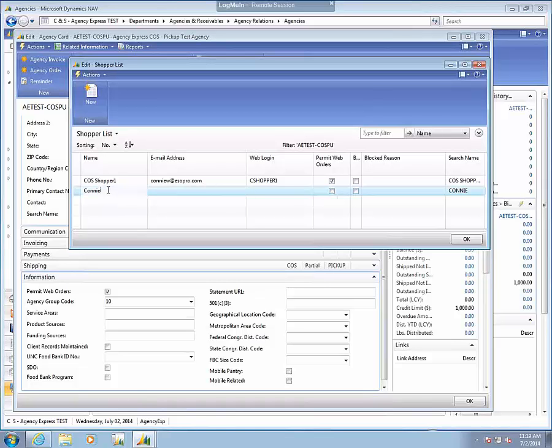Otherwise, it's going to cause problems on Agency Express, and I believe it can even stop the flow of files processing and be a bigger issue than just for your own food bank. So make sure that you put in a full name, and I'm just going to say Connie Test, before you actually get over here and click on Permit Web Orders.